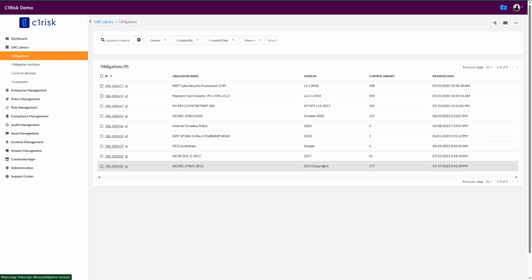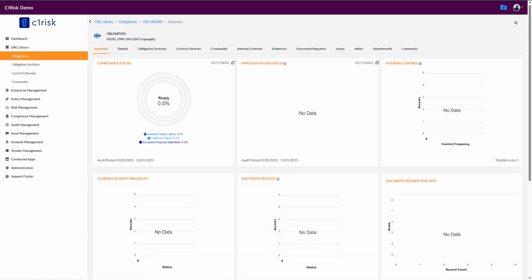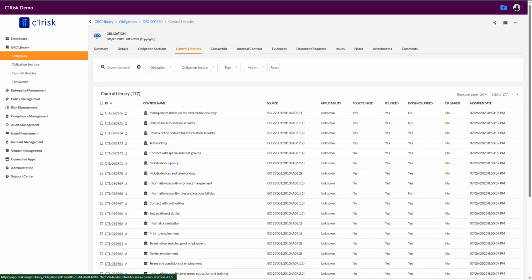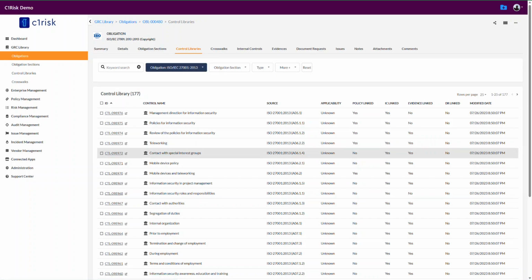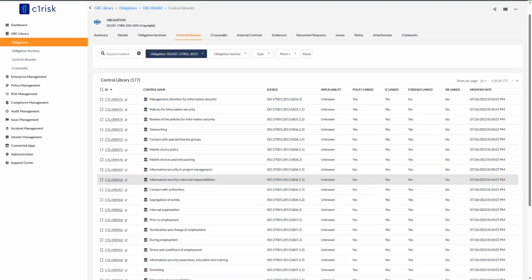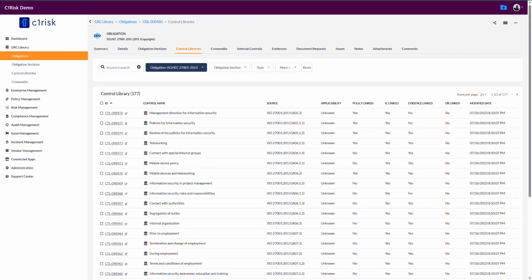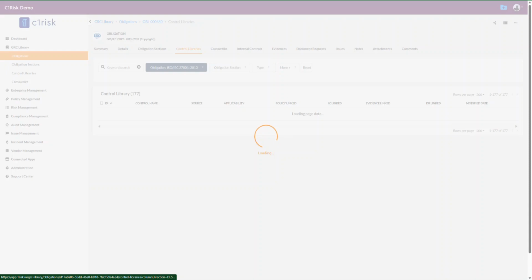So let's start in the obligations library, and we're going to use ISO 27001 as our example. So I'm just going to click into the obligation. And as you can see, there's nothing showing on our dashboard because we want to select the controls that are applicable, and that's going to help build this dashboard. So let's start by going into the control library. So we'll click on control libraries. And then you'll see here in the applicability column that everything is unknown right now, and that's why there's nothing featured on the dashboard. So we can open this up to see the full set of controls.